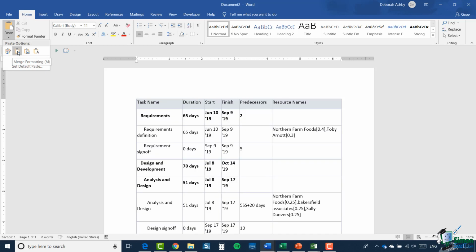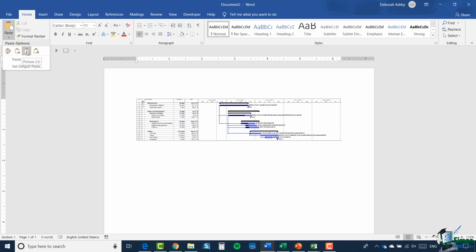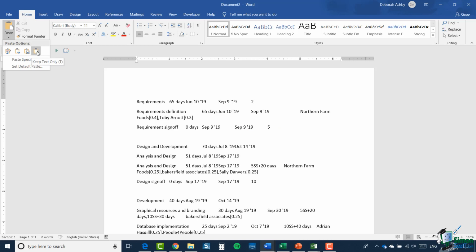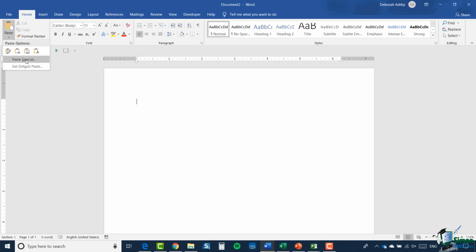The second one is Merge Formatting. In this case, the style in the target document, the Word document, is used, and the table of data is formatted using that. The third option is Picture, which will paste an image, a picture of the selection that we've made in Project. And the final option is Keep Text Only, and that's quite similar really to pasting into Notepad. So with all of that in mind, I'm going to go down to Paste Special.